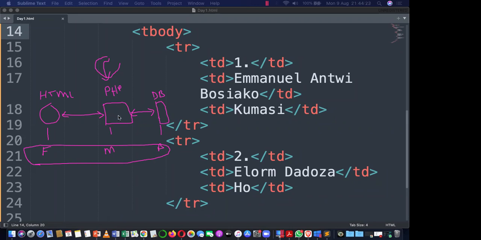So if I'm speaking to you, maybe you speak French, I don't speak French, but I speak English. There will be a difficulty in communicating. So what is going to happen is we get an interpreter who understands both languages. When I speak, he translates it to you in French, and when you speak, he translates it back to English. That is what the script does, especially the middle tier.